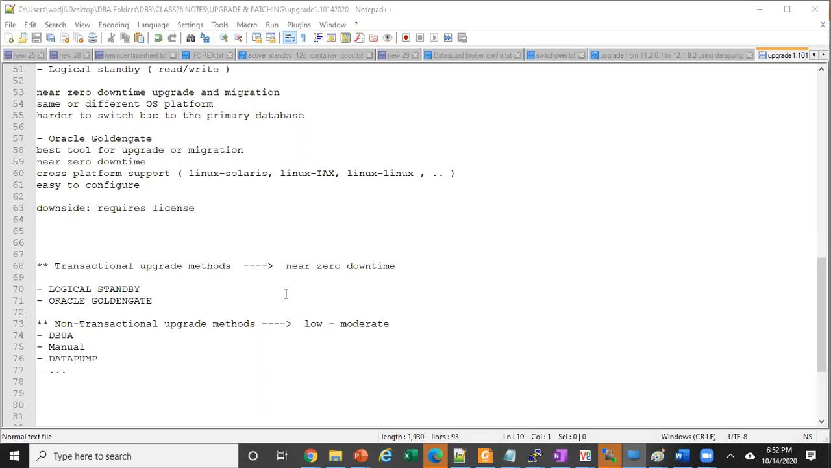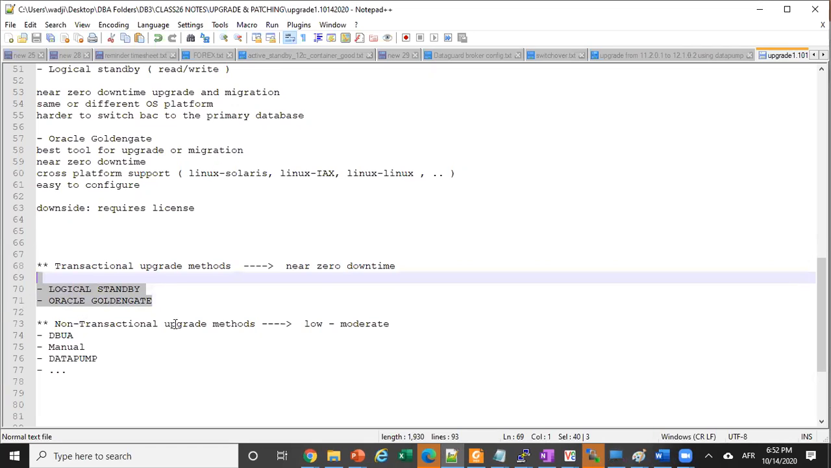Oh, sorry, I don't know why my computer is acting up. Okay, one of the key metrics to consider before you choose a method to upgrade. So if I have an application that needs near zero downtime, that means it cannot be down for hours, you may need to consider Active Standby or GoldenGate. And if I have an application that can support either low or moderate downtime, you may need other methods. I will explain each of them.